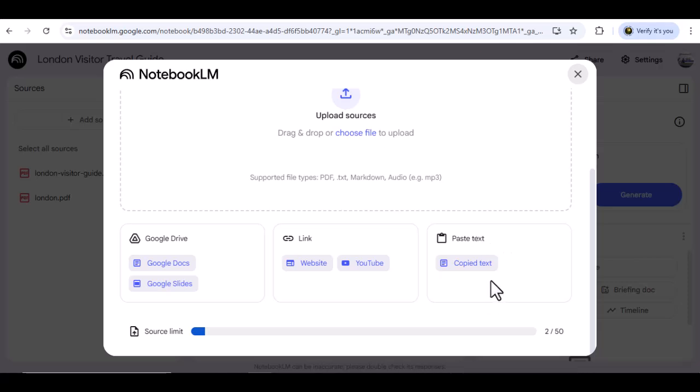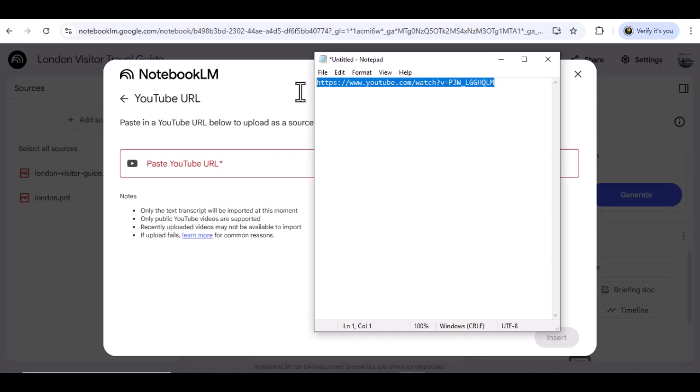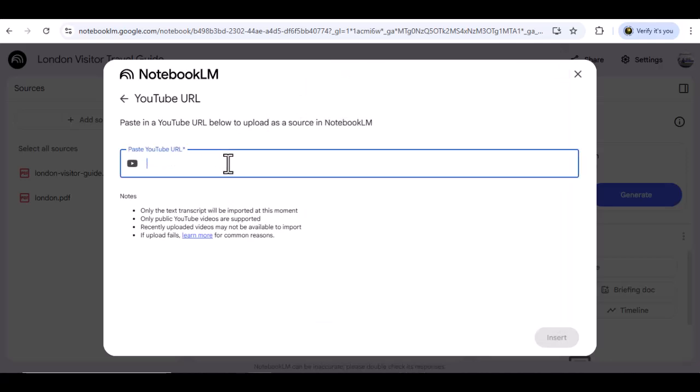You can paste text, completely whatever you want, and then you start analyzing your research paper or whatever it is. In this particular case, we are taking a London guide and just demonstrating how this works. Now YouTube link, say for example, as I was telling you, I want to put a YouTube link. So what I will do is, not this one, sorry, this one is what I want to put.